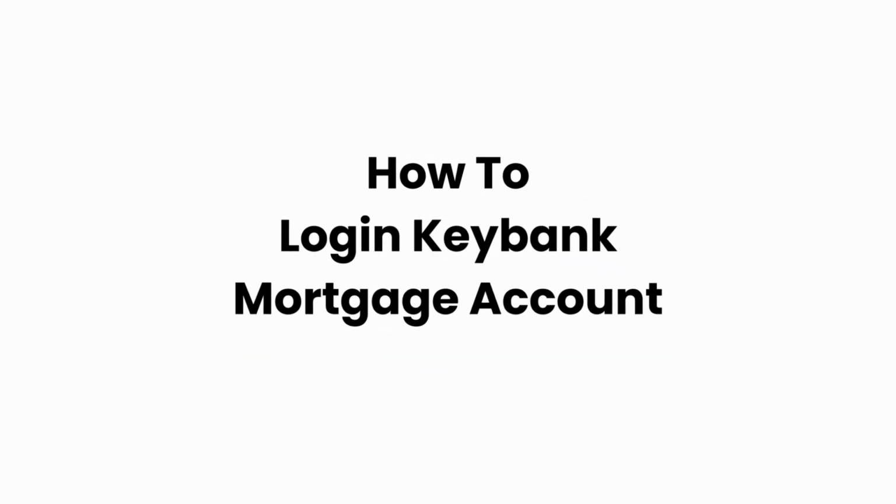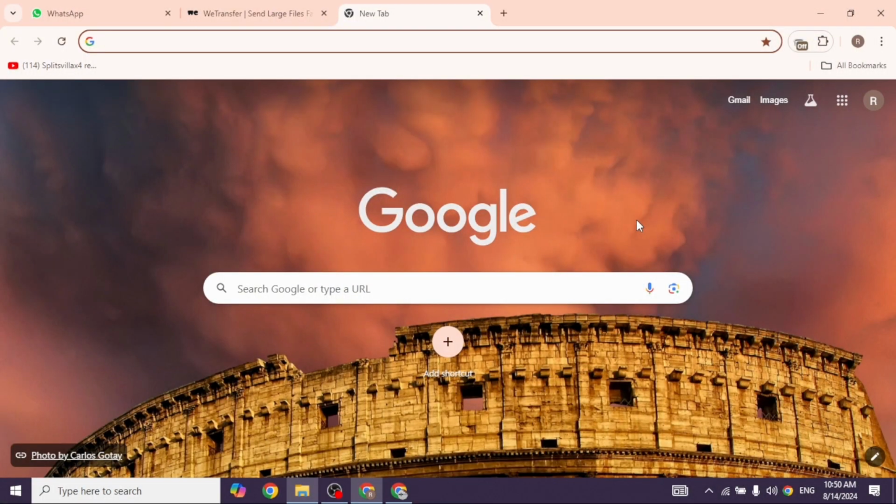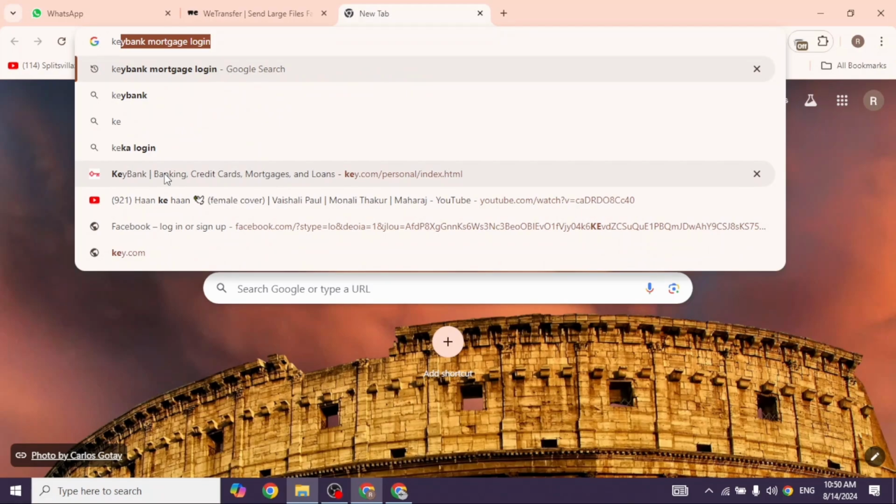How to log into Keybank mortgage account. Let's get started. Launch your preferred browser. At the top, you'll see the search box. Over there, type in Keybank mortgage login and then search for it.